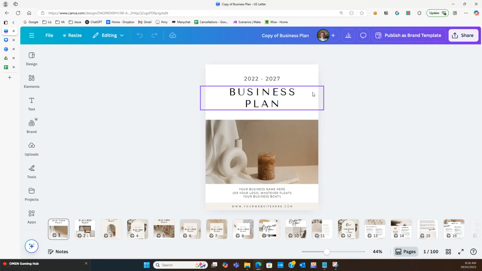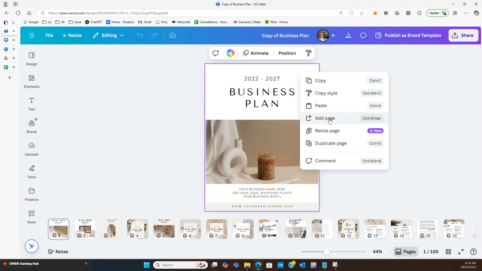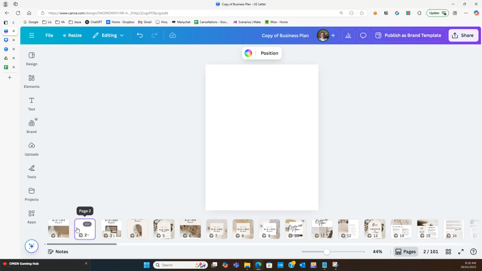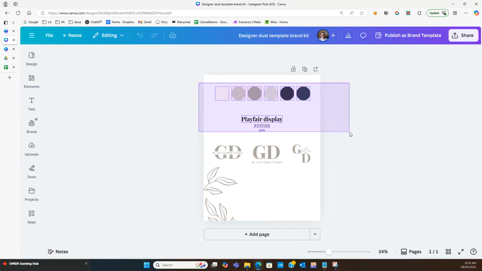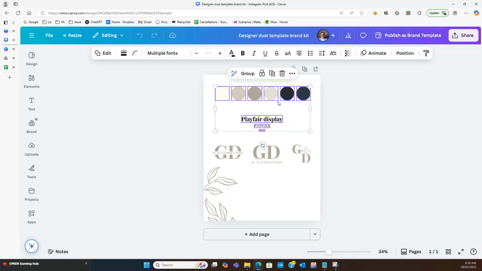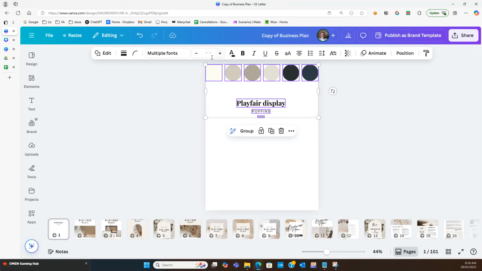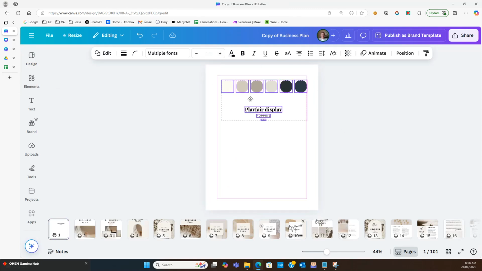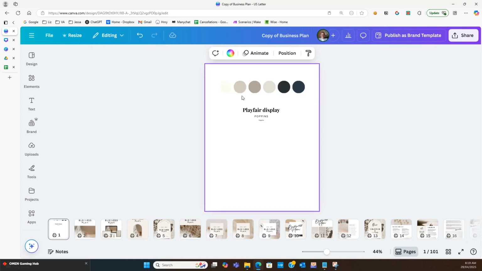So what I'm going to do is I'm just going to click on it. I'm going to add another page, and I'm going to put that at the very beginning. Now I have already worked out what branding I want to use. So I am just going to copy this, come back to this page and paste that in. What I'm doing by copying and pasting my color palette and fonts in is making sure that they actually appear in this design now.